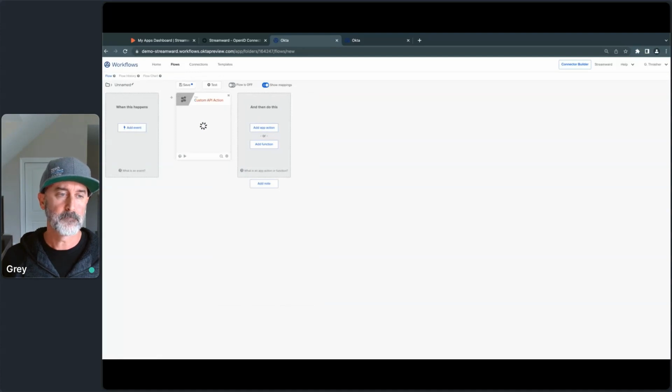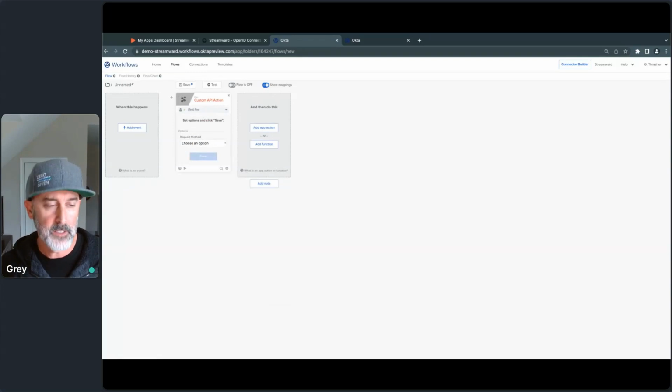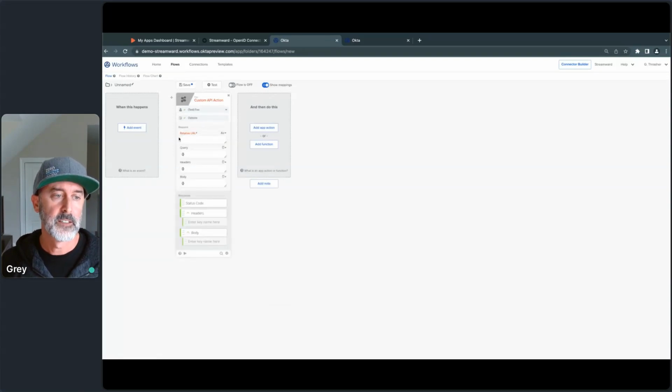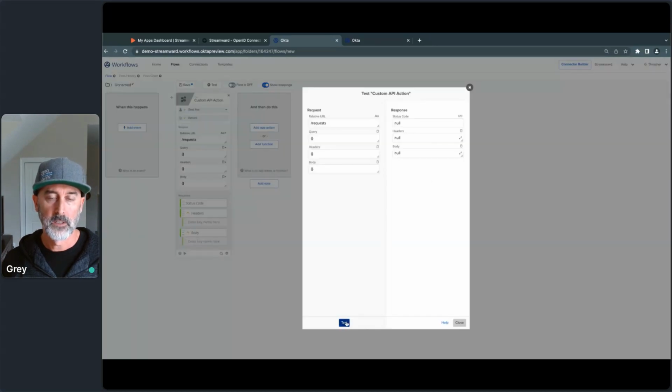And once we add it, I've already got a connection set up here. But we see we get our options, that request method, and that's going to give us those options that we configured for this action flow. So I'll say I'm going to do a get, save that, and then it prompts us for the inputs that we want to provide. So in here we could say requests. If we want to provide a query, headers, body in there, we can do that. I'll just go ahead and test this from in here and just see if this works.